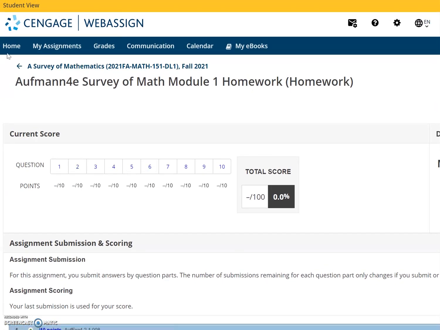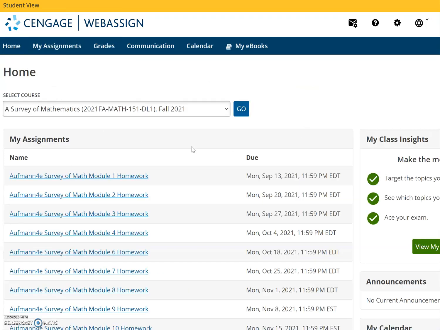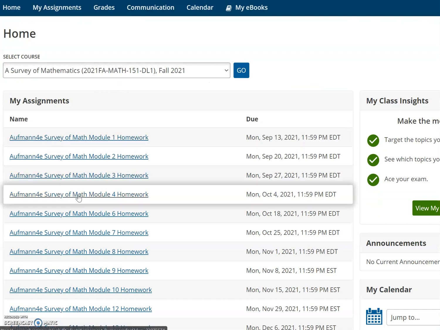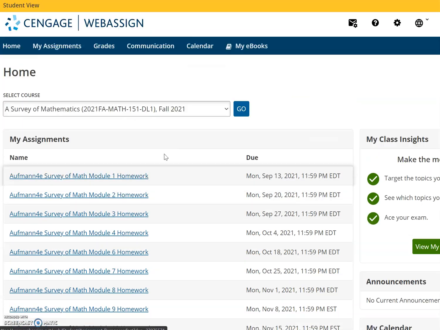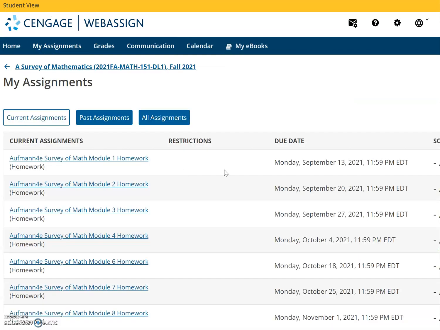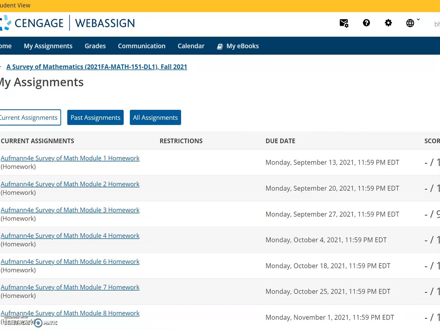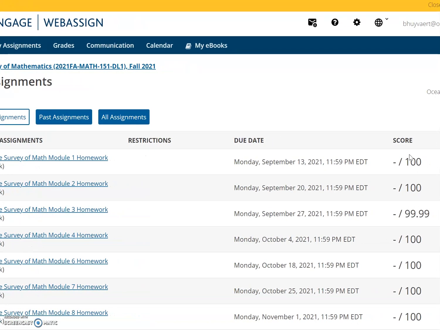So those are a few items. Let me go back to the home page here. Again, you should see all of the assignments listed with their due dates. When I went into my assignments here, you see the same thing, the link to all of them, the due dates, and if I scroll over a little bit here, we see also the scores. So right now, in my student account, I have not attempted any of these, but if you want to see your score on any individual assignment, this is where you would go.